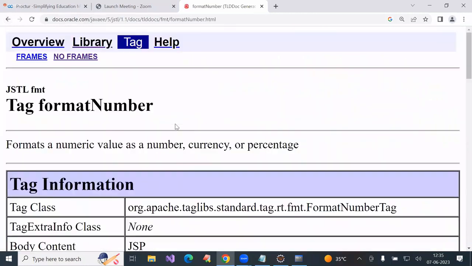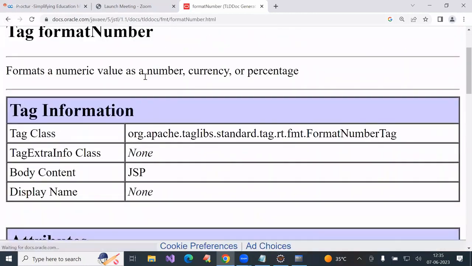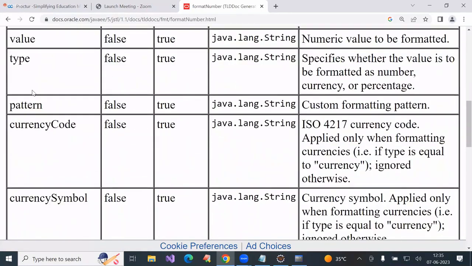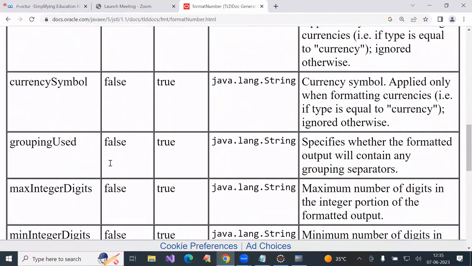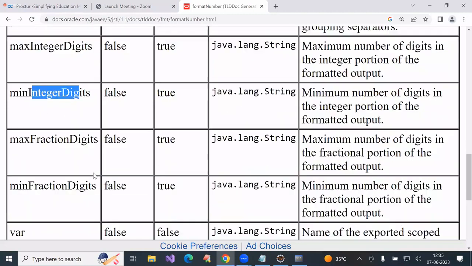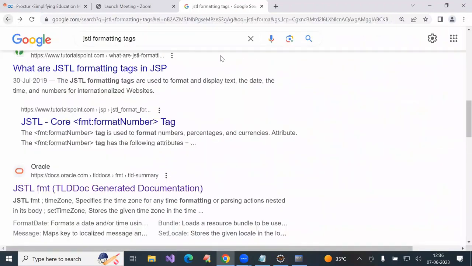Format number. Normal numbers you can print, currency type you can print, percentage type you can print. Further, type, pattern, currency symbol, whichever you want you can specify. Maximum integer digits, minimum integer digits, maximum fraction digits, minimum fraction digits. Decimal points, minimum how many you want, maximum how many you want, you can specify. With that, dates and numbers can be displayed in different formats.